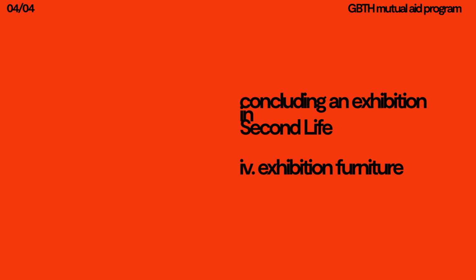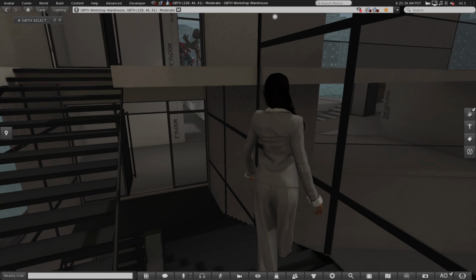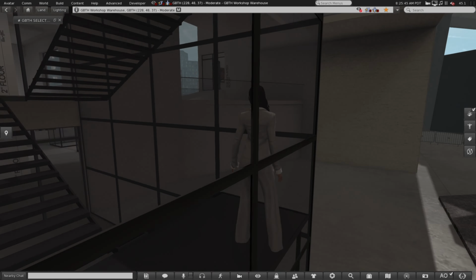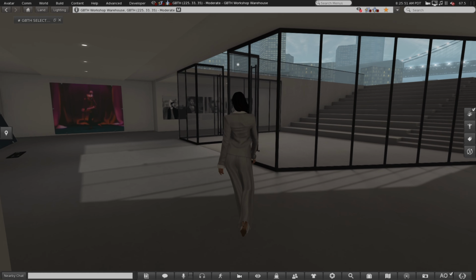Moving up next, exhibition furniture. The idea is to keep it non-disruptive with the work you're displaying. You don't want them in a visual competition, since everything within this positive space directly influences the viewer's perception of the work.